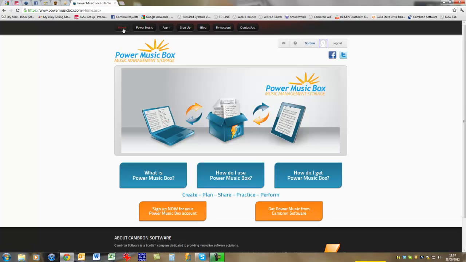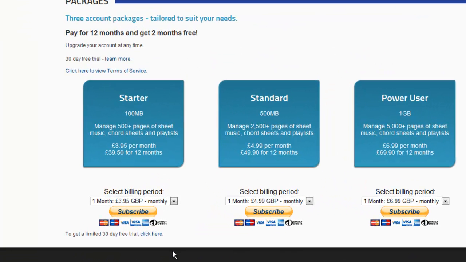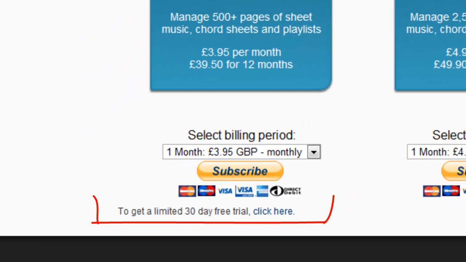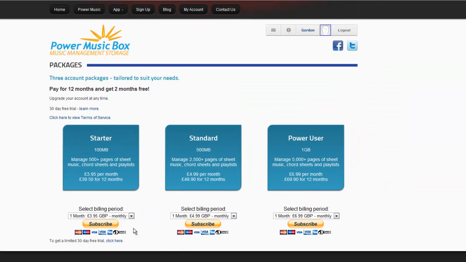Once you've created an account, you can sign up for a subscription. Here are the 3 standard subscriptions you can have: the starter subscription, the standard subscription, and the power user subscription. You can also get a free 30-day trial by clicking on here. The 30-day trial can be converted into a full subscription at any time.